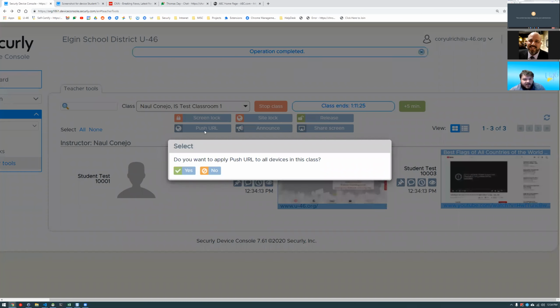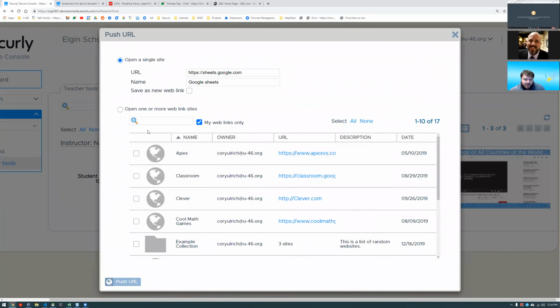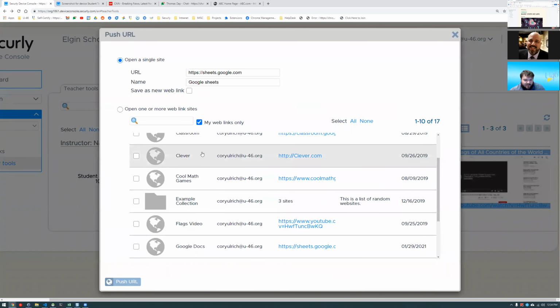This is where you finally get to see web links in action. So I'm going to say yes, I want to apply to the whole class. And then here is the list of web links that I was showing off earlier. These are my web links, as you can see from the little checkbox here, so only mine will show up.